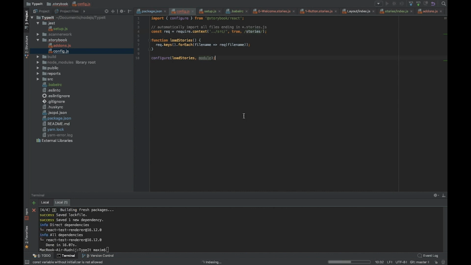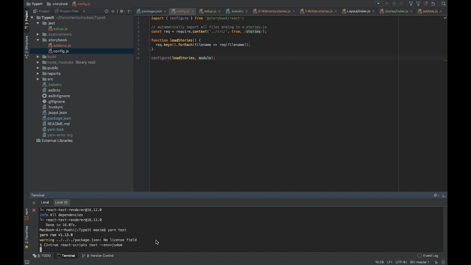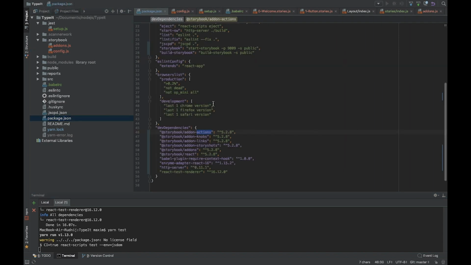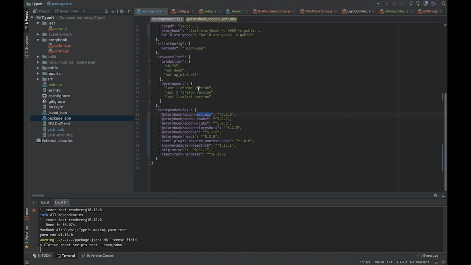Now we do not need this one. Okay, so let's try it. We can try to run yarn test, but I'm not sure if it will work, because we didn't configure package.json for Jest configuration.